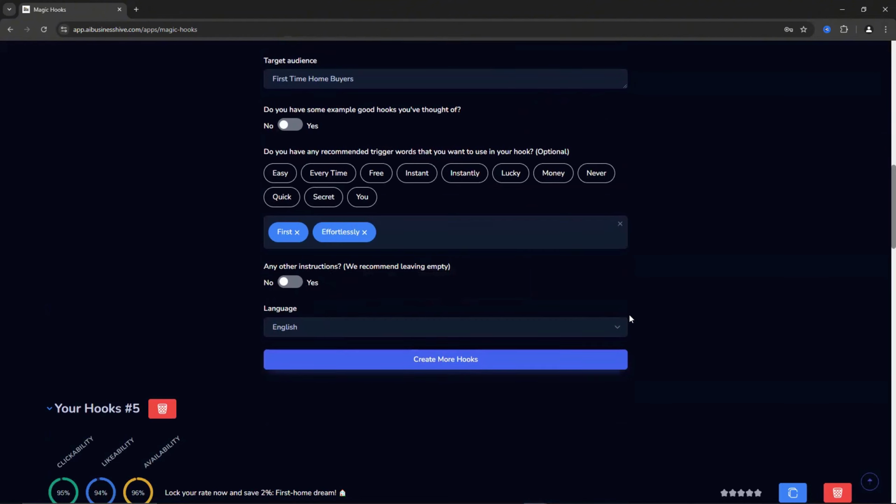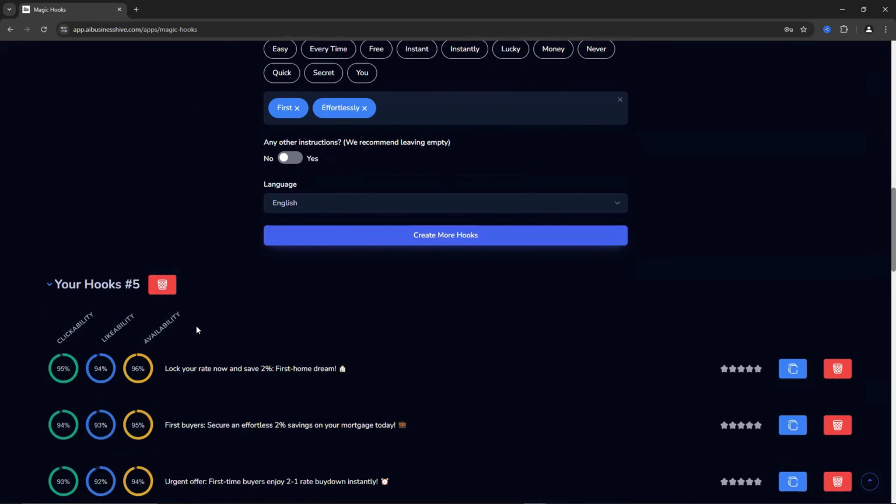I'm not going to click this because it's already been created, but I just want to show you what they look like. Now, when it creates hooks, it's going to tell you if it's clickable, if it's likable, and if it's available. And you can hover over and it tells you how those are. So easily access your target audience can grasp the main value proposition in the hook. So clickable, if I'm going to use it on social media, I want it to be clickable. I want it to be likable. If I'm going to use it on my website, I want it to be high scores in all of these.